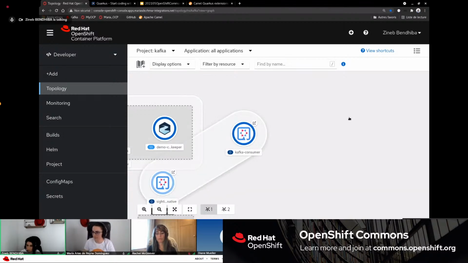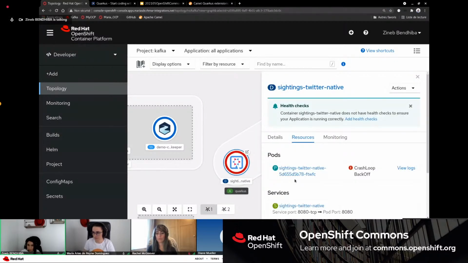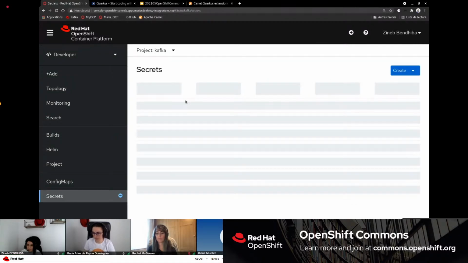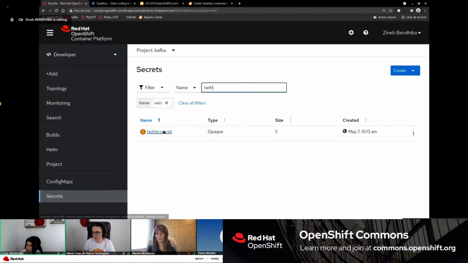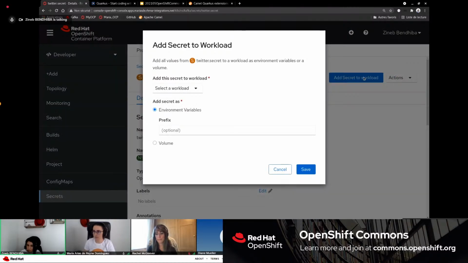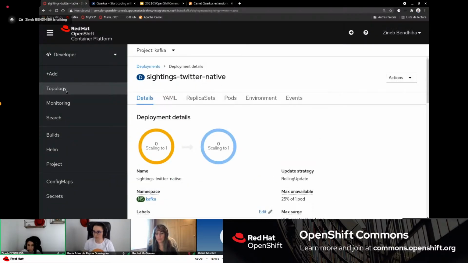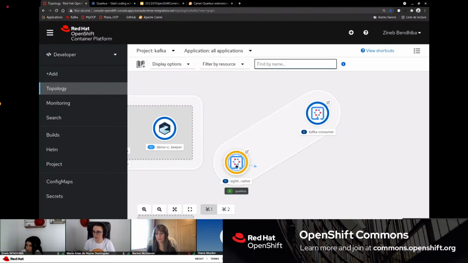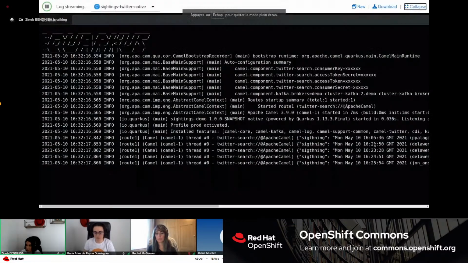So this is the native app. It has the same problem that we had with the secrets. So I'm going to add the secret to my new app. I'm going to save. And the deployment was very quick.